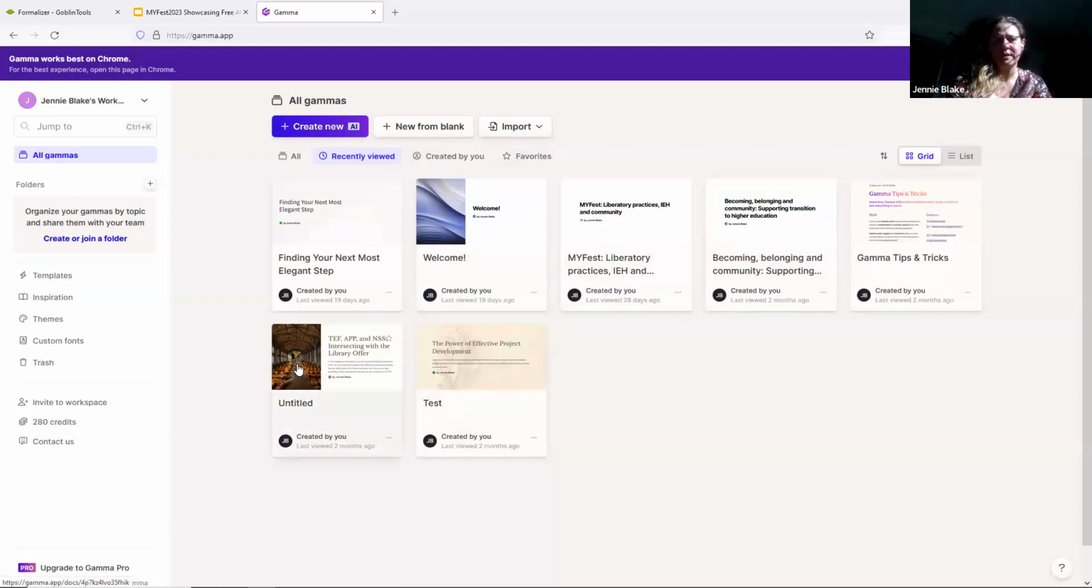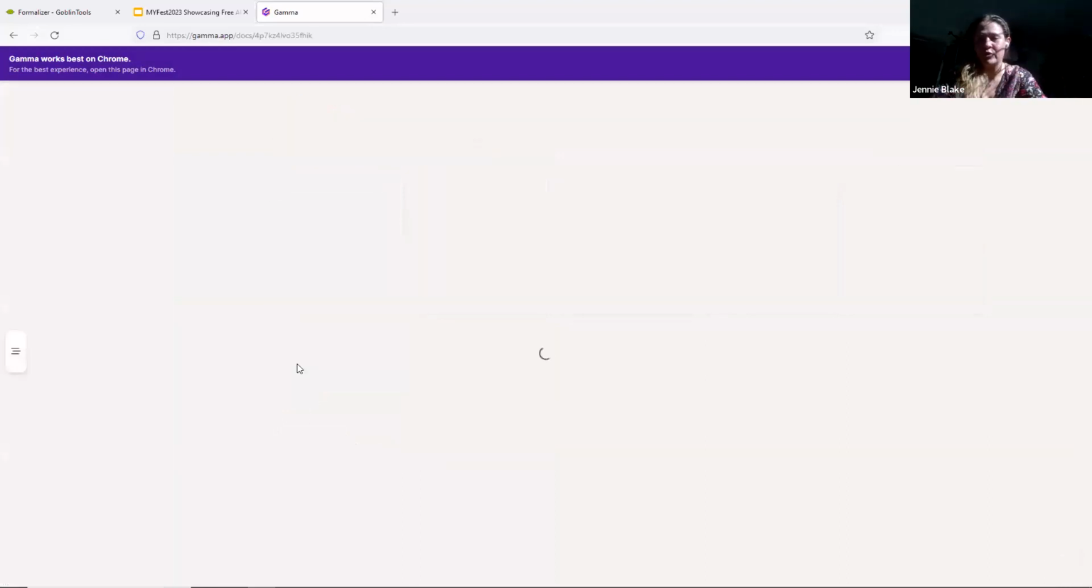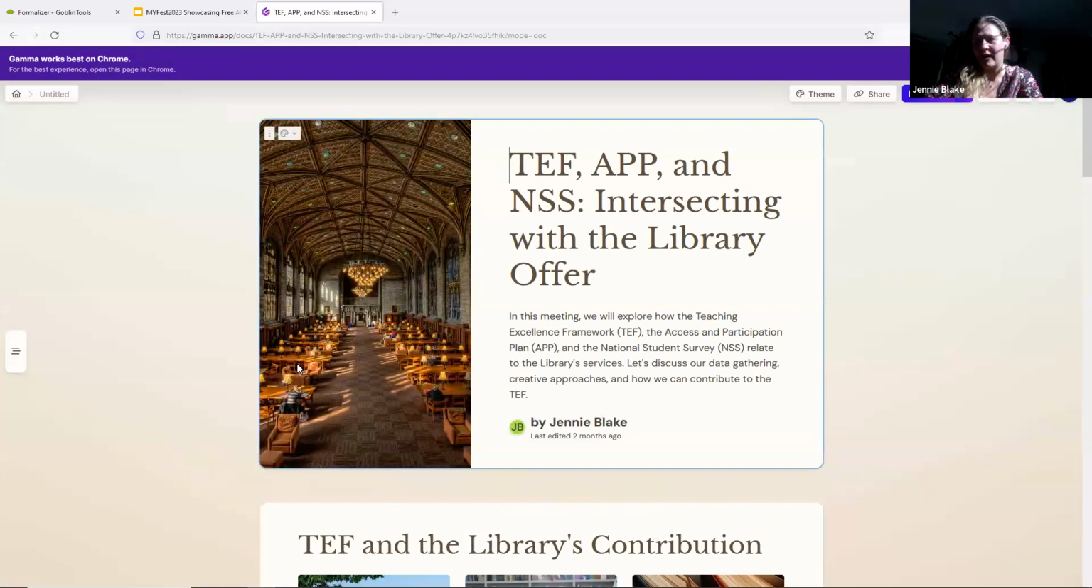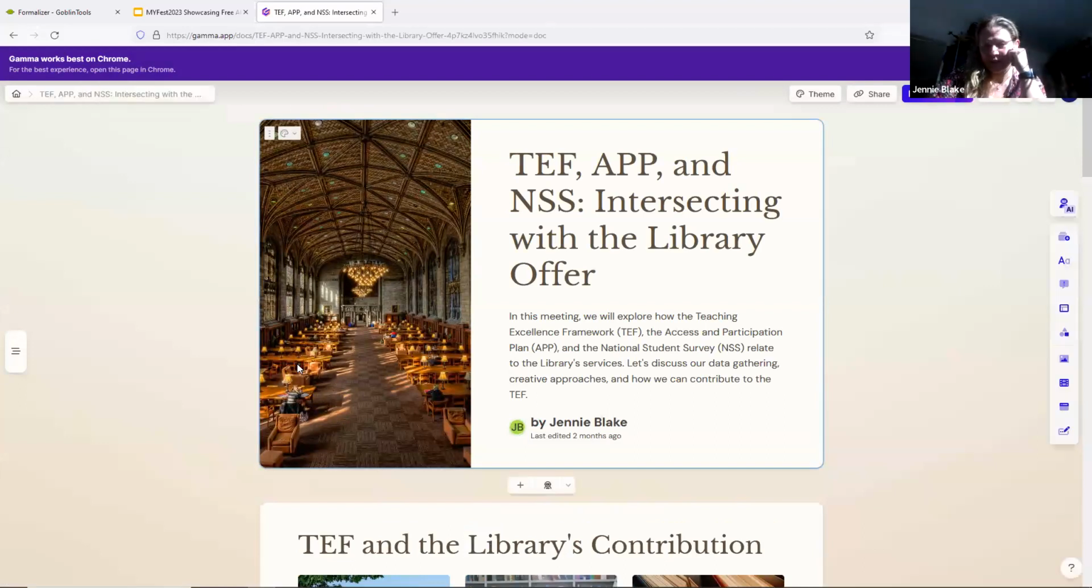So I did that original one on the TEF, and it's called Untitled. For those of you who are not completely immersed in UK higher education, the TEF is our Teaching Excellence Framework, and about every 5 years we get marked on how well we deliver teaching, theoretically. I had to take us through how it affects library staff, because libraries don't always intersect quite as explicitly with the TEF as my library does.